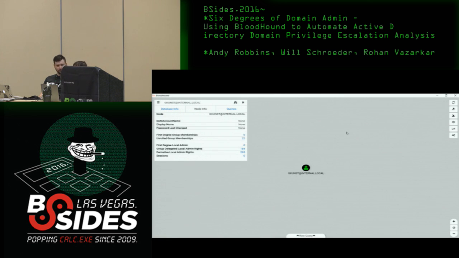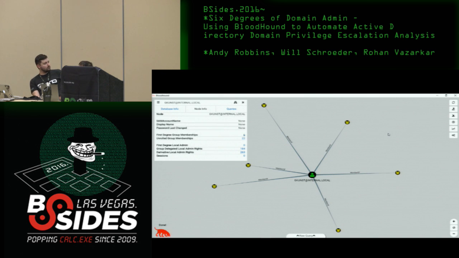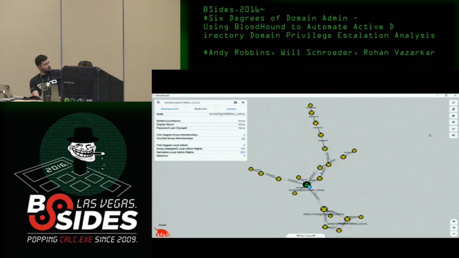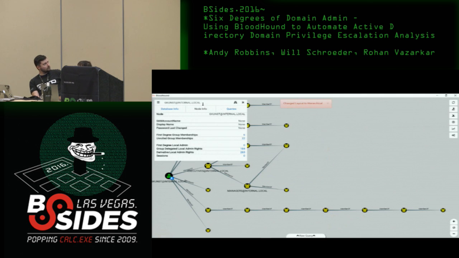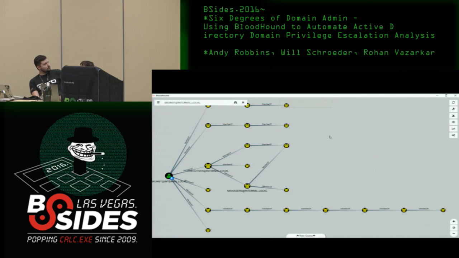If you click on any user, you're presented with a good bit of information over on the side over here. One of the first things you get is first-degree group membership. This is what groups the user is part of directly. You can also query unrolled group membership. We're going to change the layout here so it's a little bit nicer. You can see what groups this user is part of by going through other groups.